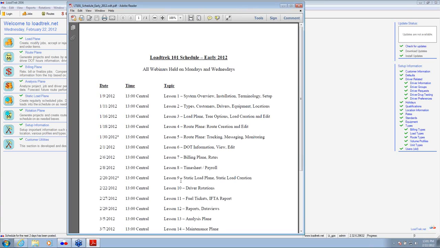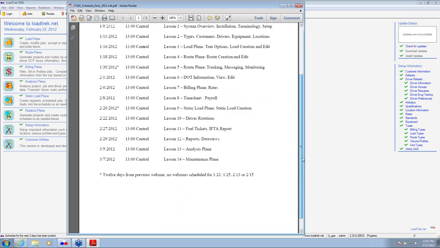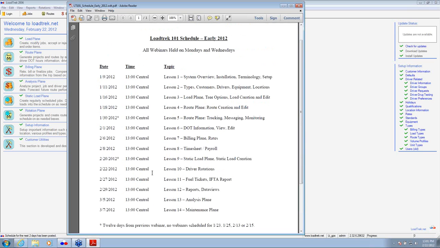Today is lesson 10, focusing on driver rotation. So we see the LoadTrek for this year so far, and today is February 22nd. We're currently looking at lesson 10, driver rotations.